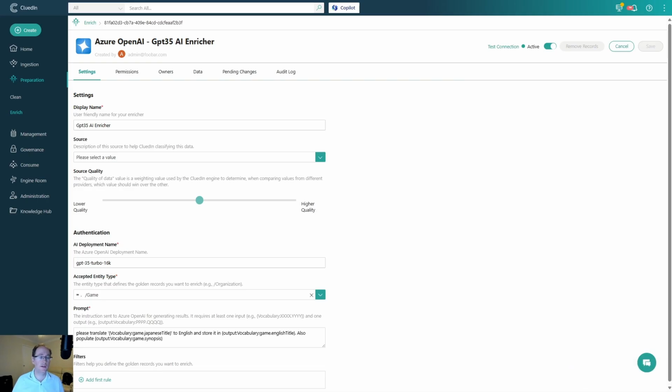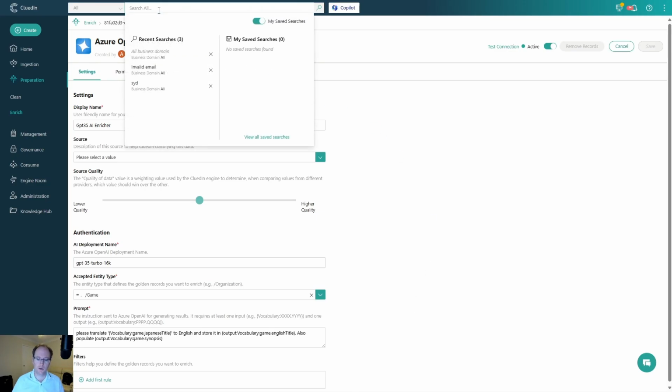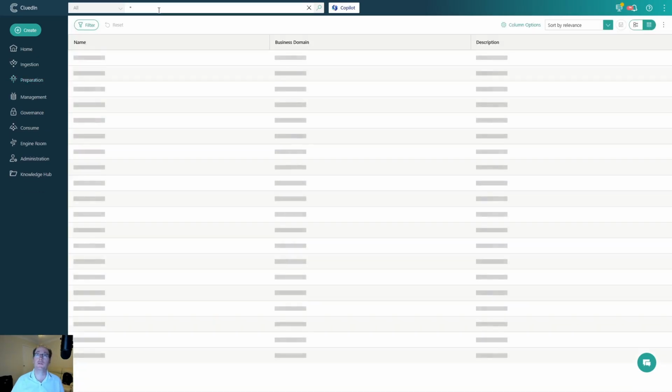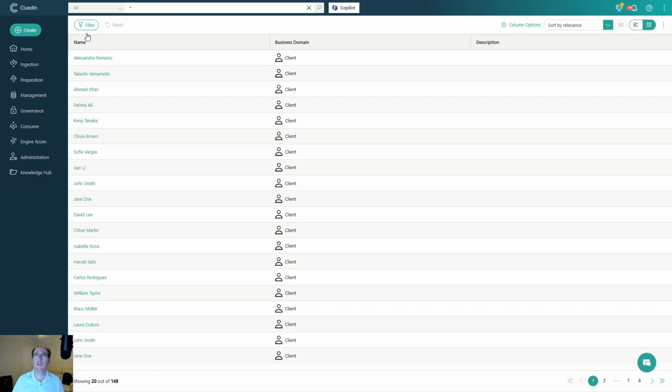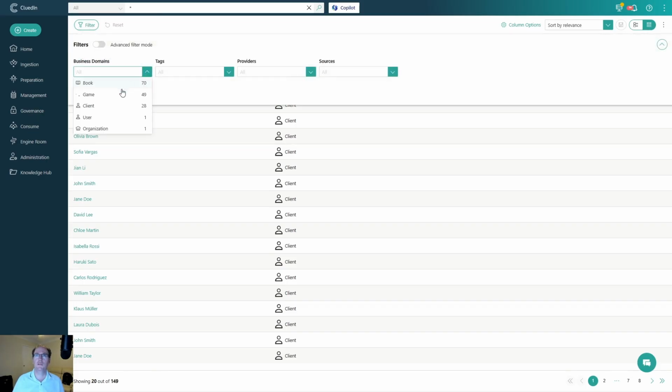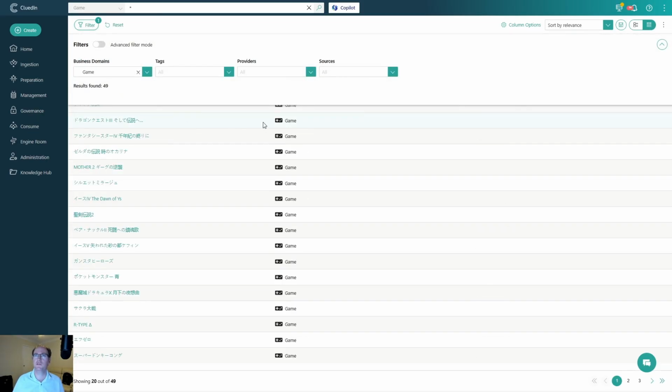Now, depending on your data, again, this could take quite a while, depending on what model you use as well, whether it's local, whether it's in the cloud. All these things affect the speed at which this can run. But it should have enriched some by now, so I'm just going to search for star. Let's add a filter here. The business domain, let's go look at my games.